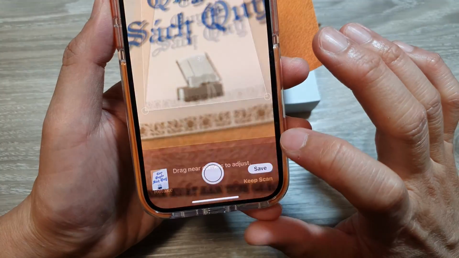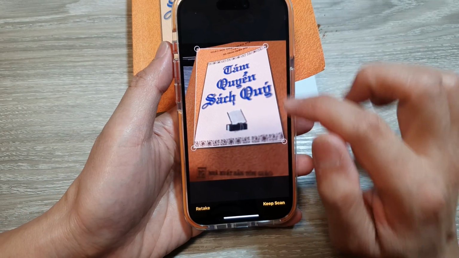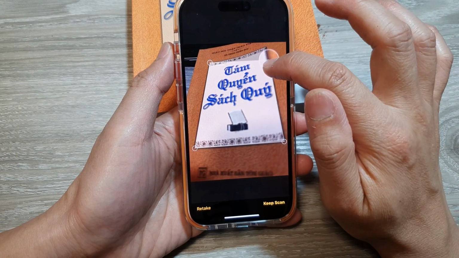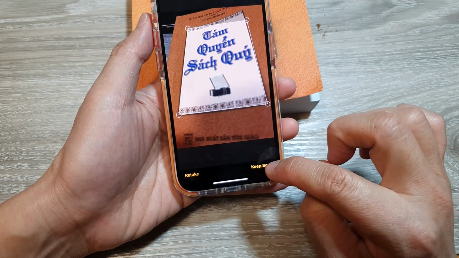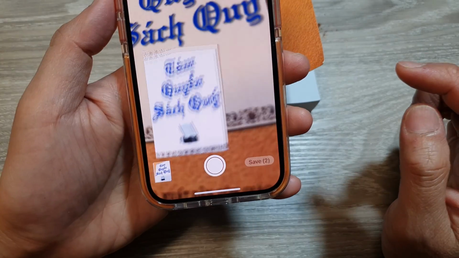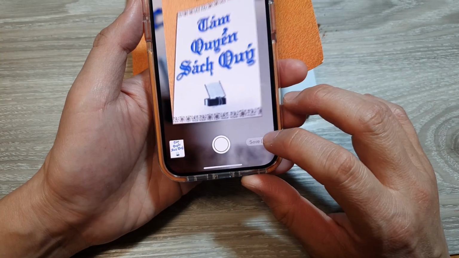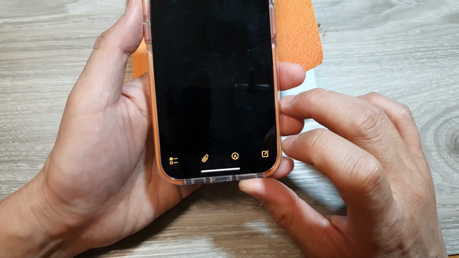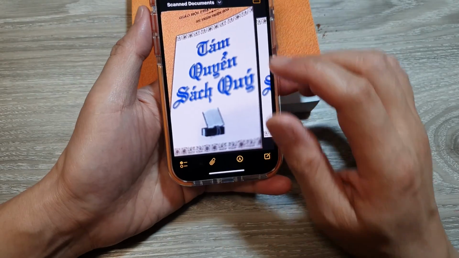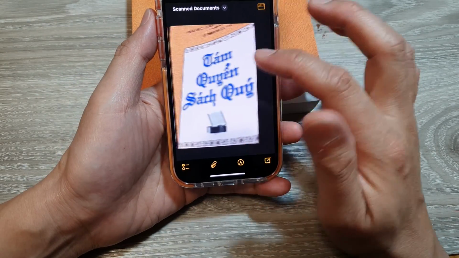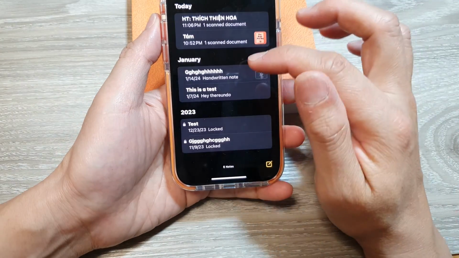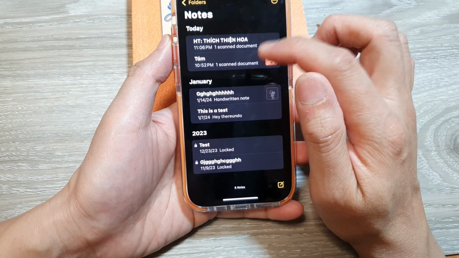If you tap on the shoot button, it will offer you to resize, so you can readjust your selection box, and then tap on Keep Scanning. Once you are happy, you can either keep scanning or you can tap on the Save button. Tap on Save, and that will save your PDF document in Notes, and you can just go back and save that note as PDF.